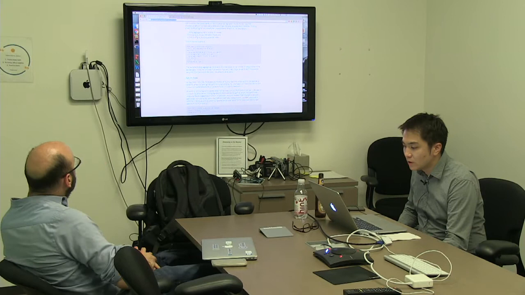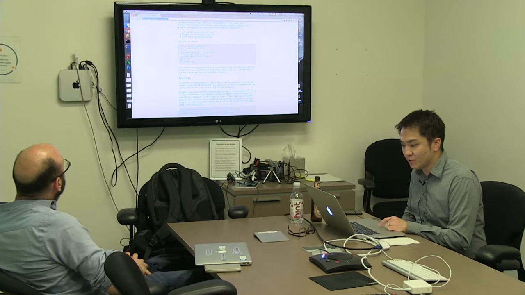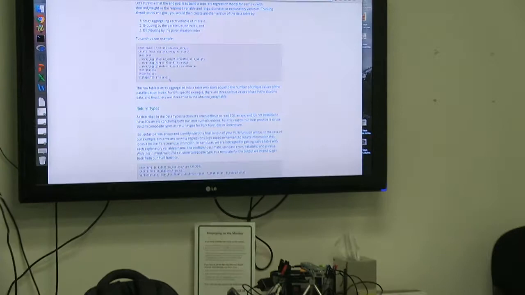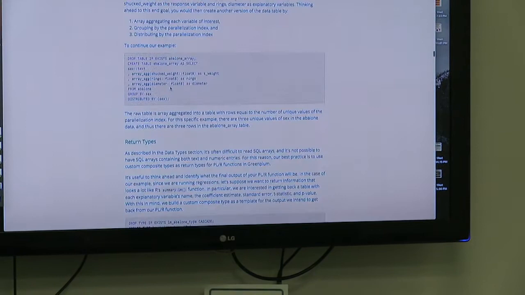If we jump back to the example here, we start with ArrayAgging our data set by the grouping variable of interest. That gets the data ready, but now if we're in the context of creating a function that will create some return values, we also have to think about and preempt what we actually want to get back from the PLR function, right?